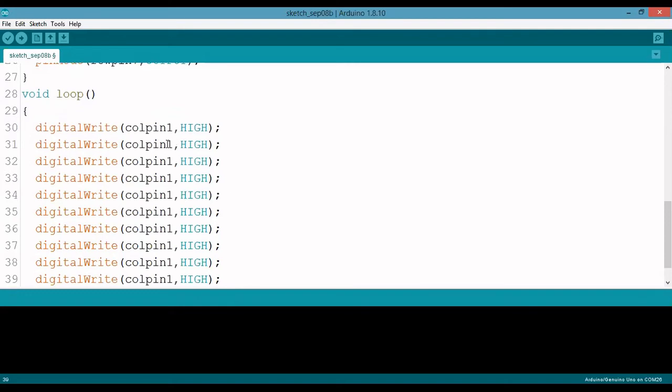So column 1, I'm going to write, I'm going to display one straight line. So column 1, column 2, column 3, column 4, column 5. So first I'm going to make it high and remaining all are low.